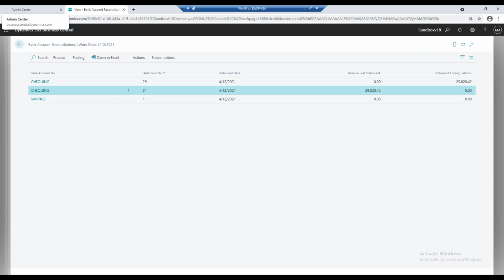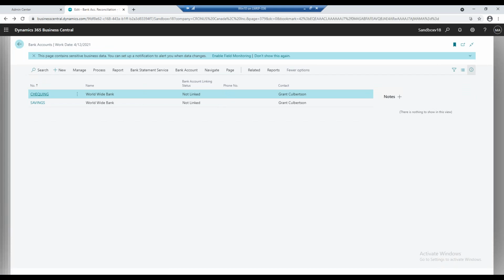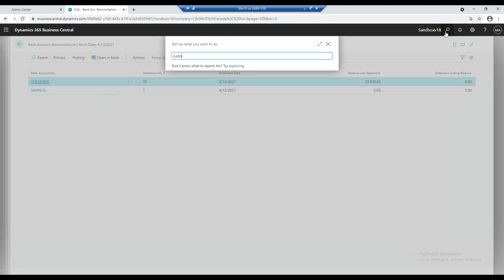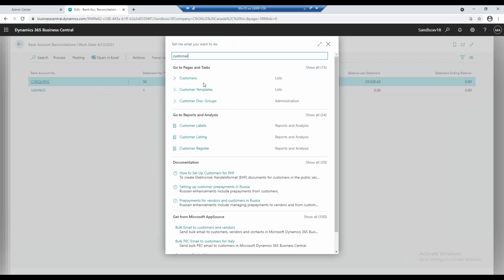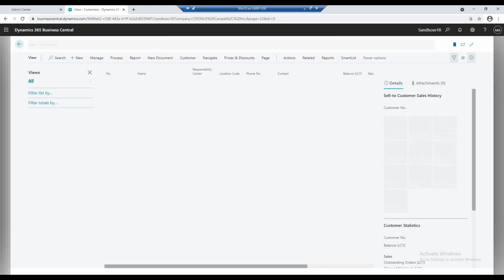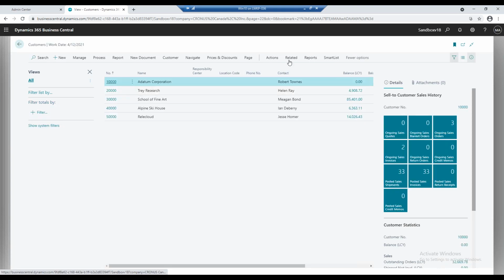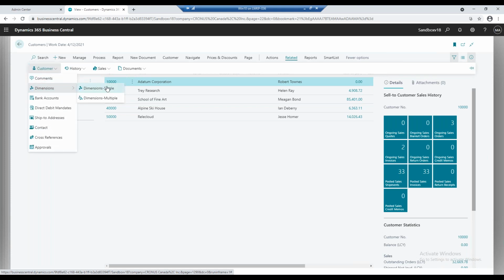So the next feature that I really want to highlight is related to default dimensions. Within default dimensions, if I go back to the customer, for example, and I pick a customer here, let's say customer number 10,000 when it populates. And I go back to the dimensions. So I go to related customer dimensions and the dimensions over here.